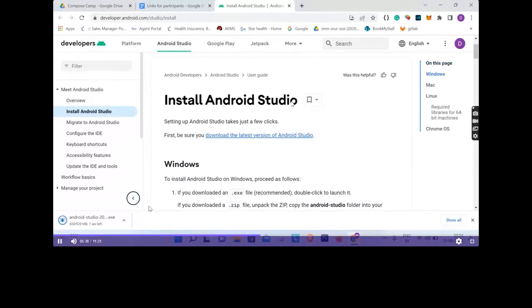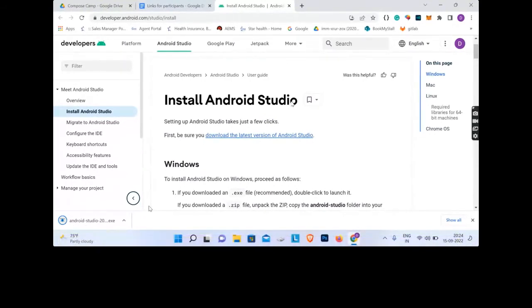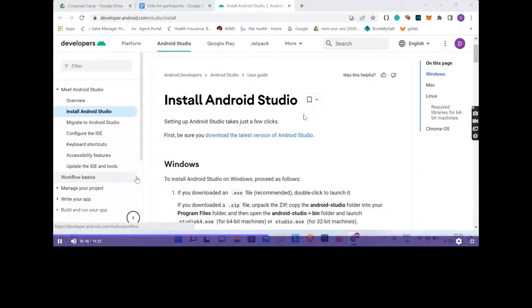Okay. Now comes the installation part. Once you download it, just open it. I don't know if you could hear it, but I got a Windows pop-up saying Android Studio wants to access your system, and you have to click yes or no. Click on yes once you get that pop-up.